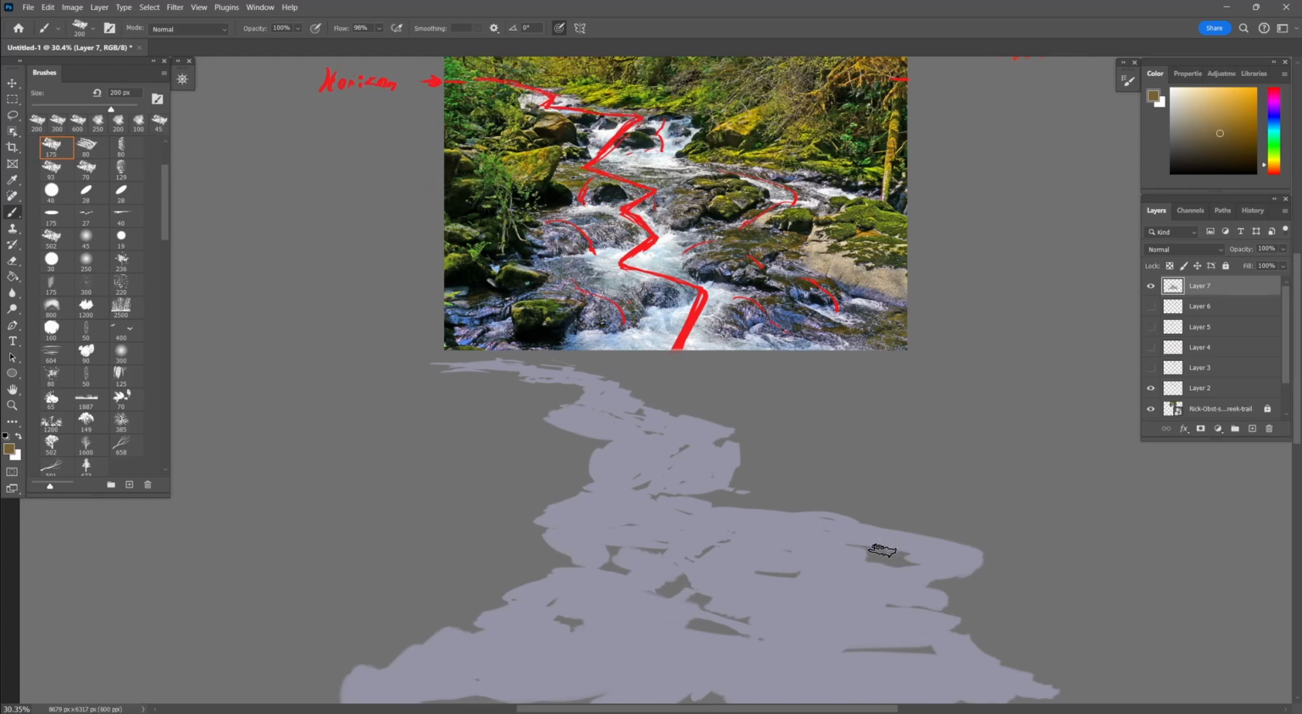So let's get this area right, so down. Let's say this is right about here. So we're just going to paint in this color.